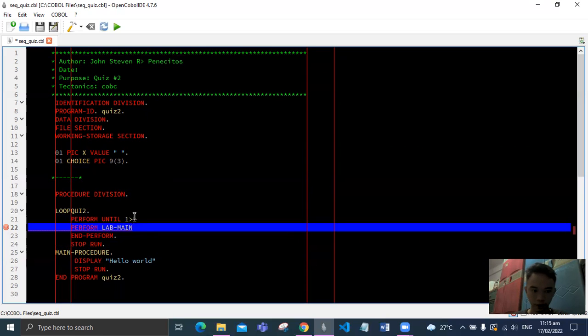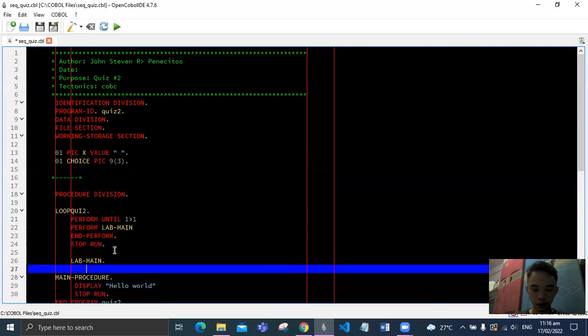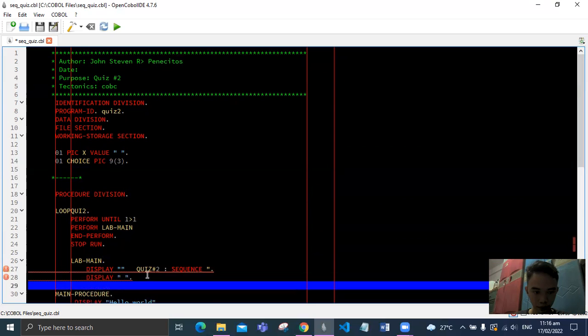so next we're going to make the function, our function for our main menu. So lab main, then display quiz number 2 sequence, then spacebar for every, oops.